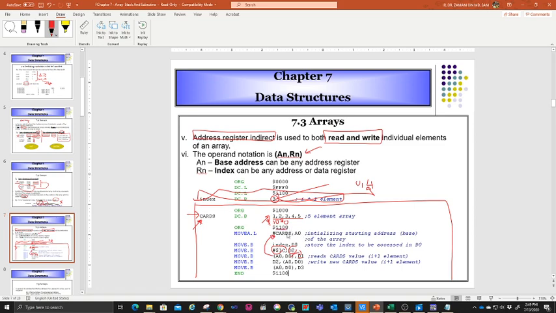Okay, now go to D0. D0 is number 3 here. So you have to look at the index number 3. This is 0, 1, 2, 3. So this is index number 3. And you are taking the value to D1. So finally you can see that D1 is equivalent to 4.